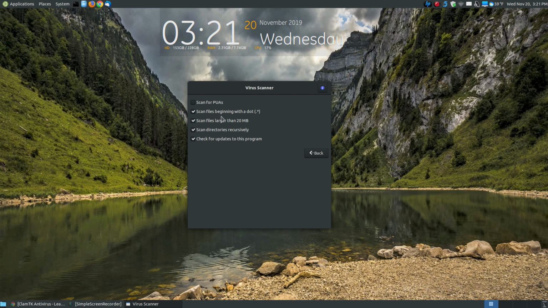Now, where it says scan files beginning with a dot, in Linux, hidden files will have a dot in front of the file name or folder to prevent you from making changes to it. And a lot of system files have that dot in front of it. If you want it to scan hidden files and folders, you check that box.